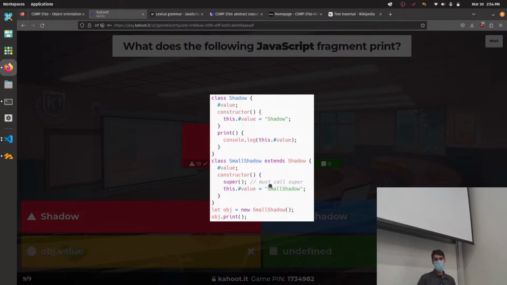Private instance variables in JavaScript are in the local scope, in the enclosing scope. Because this class has been declared, shadow, with its own private instance of this variable, it's not the same as the one that's declared in the subclass. In small shadow, we have a private variable that is coincidentally the same name, but because it's marked private, it is within that scope only.